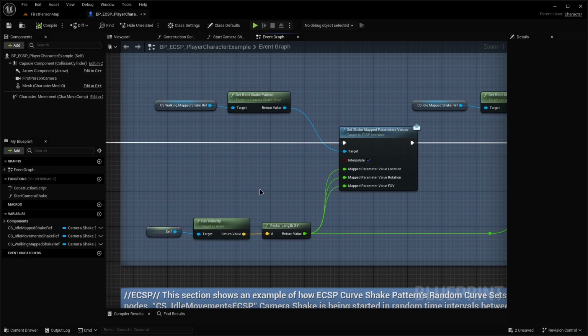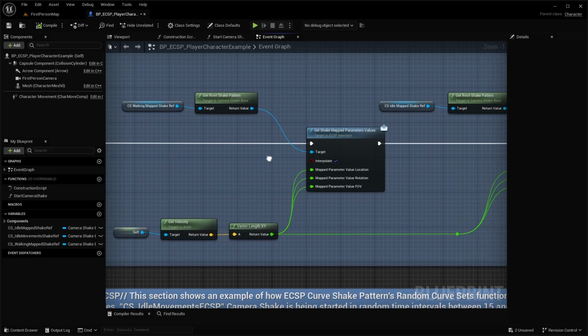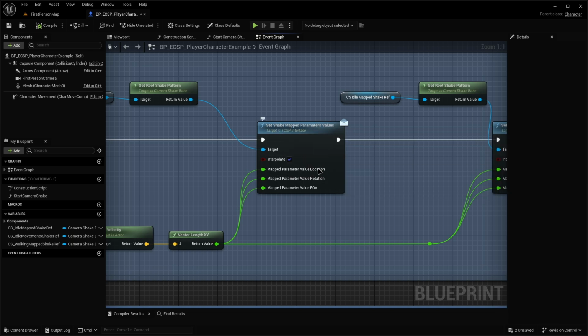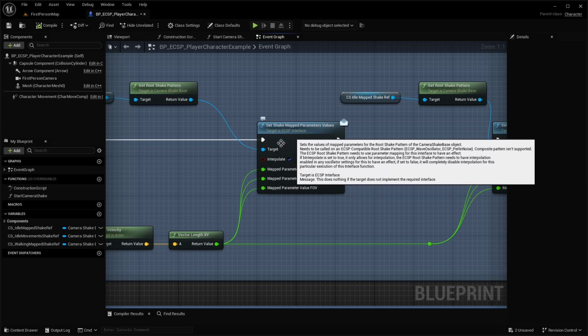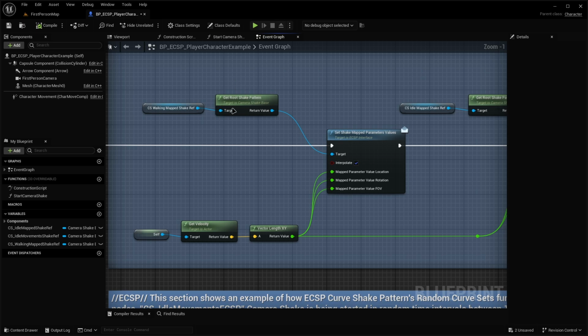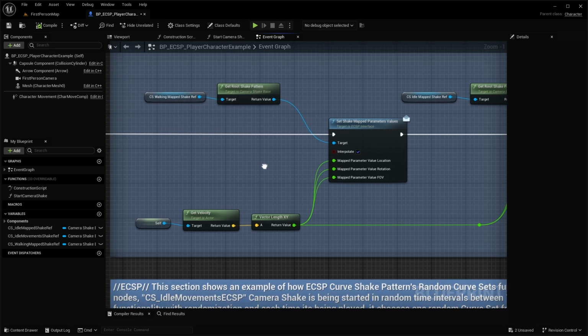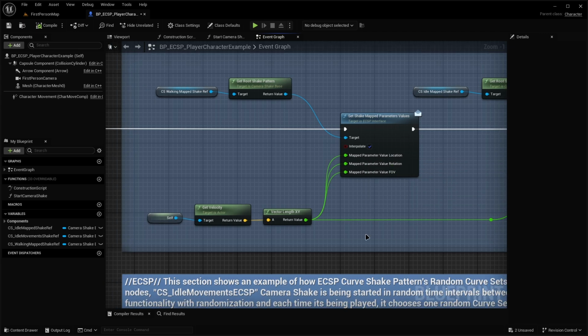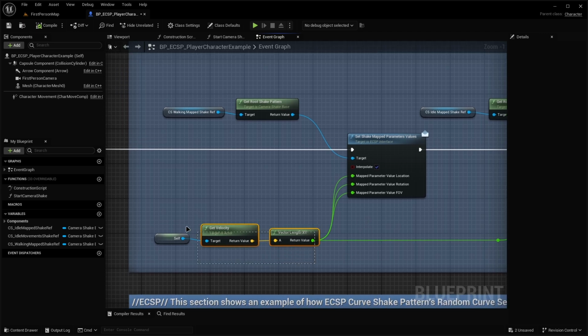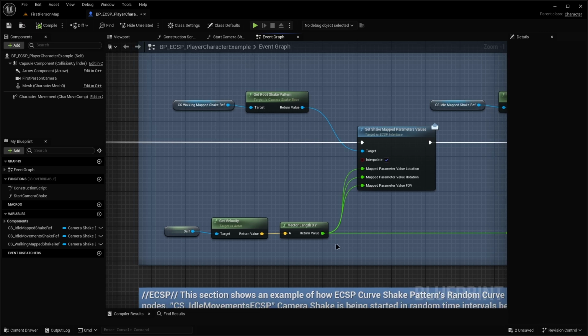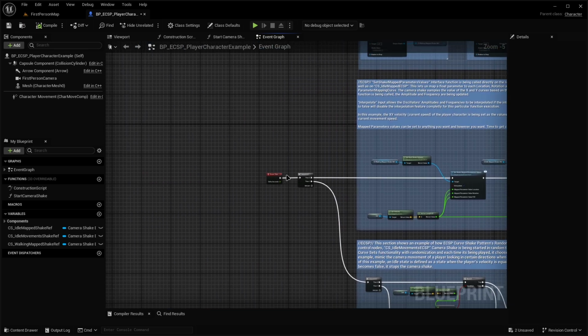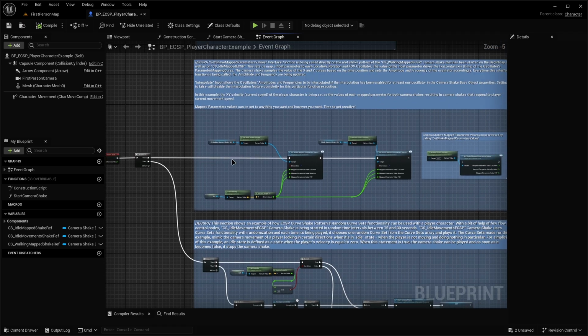Now, to set the values of the mapped parameters, you want to call the SetShakeMappedParameters function from the ECSP interface, directly on the root shake pattern of the camera shake object. And then you want to provide the values for the mapped parameters. You can set them separately for location, rotation and FOV, but in this case, since we are in the example player character blueprint, we provide the player's current movement speed to each one. This interface function can be called anytime at runtime. In this case, it's being called every frame, since the movement speed of the player can change at any given time.